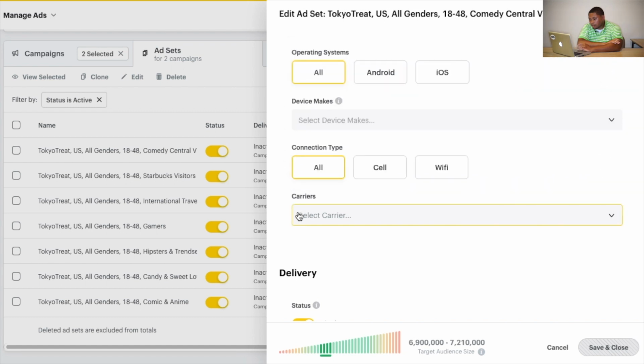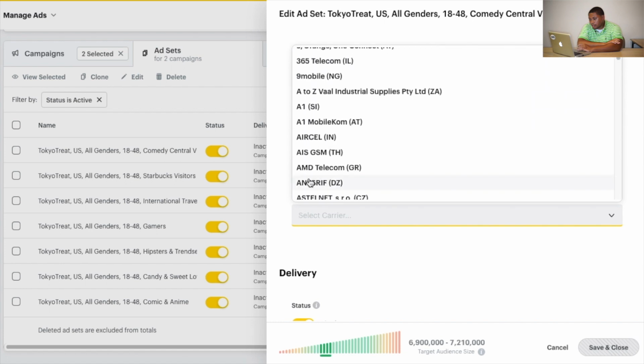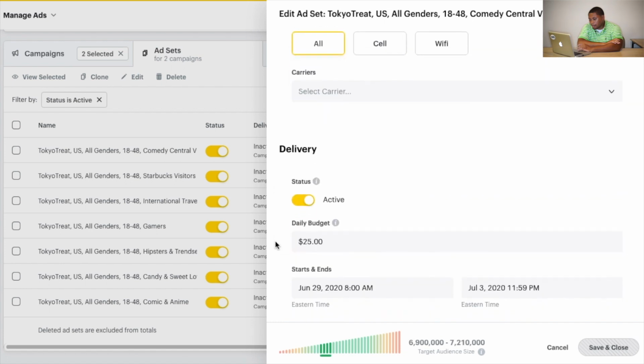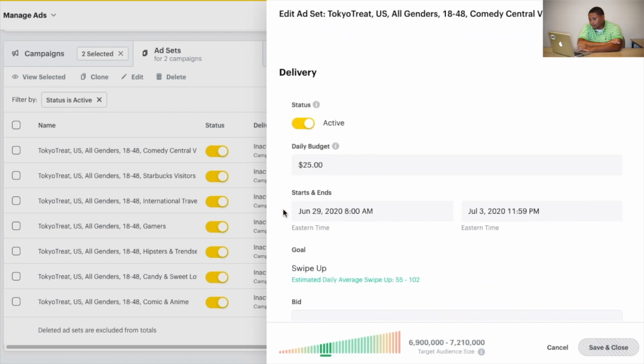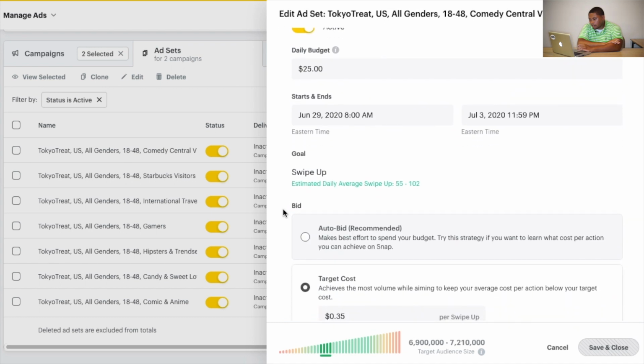Then carriers, AT&T, Verizon, and everything like that. Daily budget $25, and this is the timeline. They're estimating how many swipe ups I'll get based on my bid.